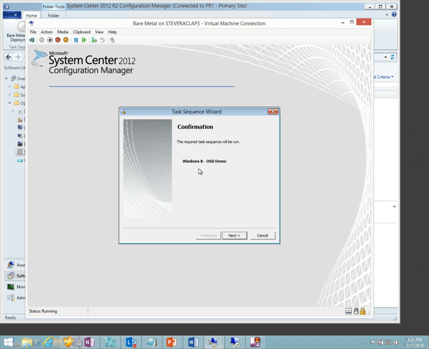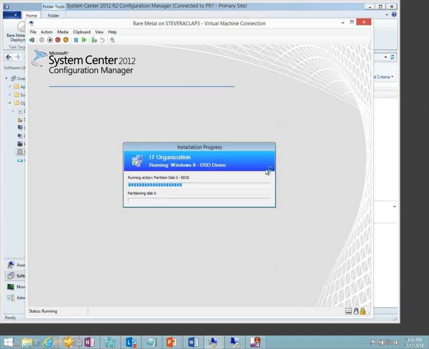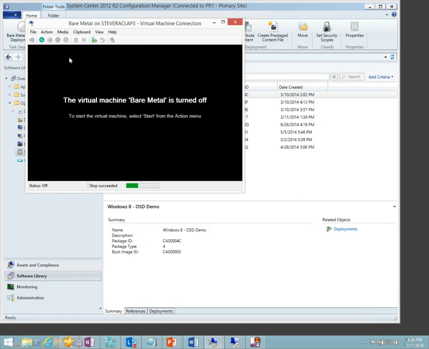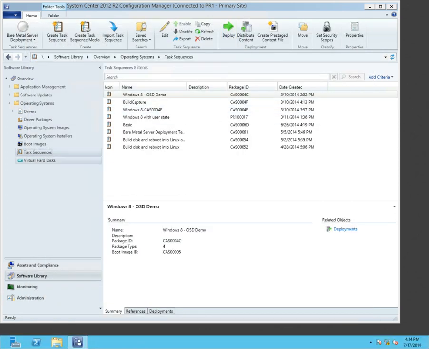We already know this was built. We're just confirming that's the one we want. We start off and off we go. It's going to start partitioning. It's going to image. It's all running local. All right, so a great thing to have in your tool belt for those places where network connectivity is non-existent or flaky. All right. So all done with that, so I'm going to turn that off. So I'm done with bare metal, and we'll move out of that.